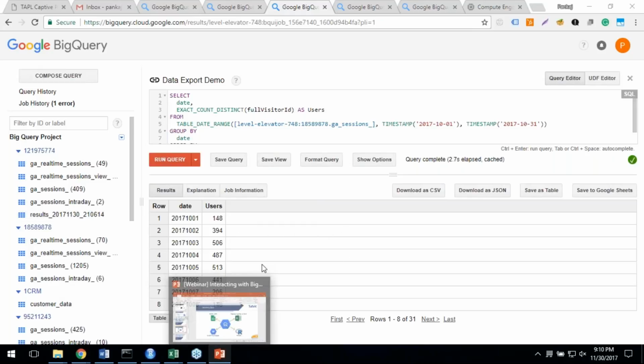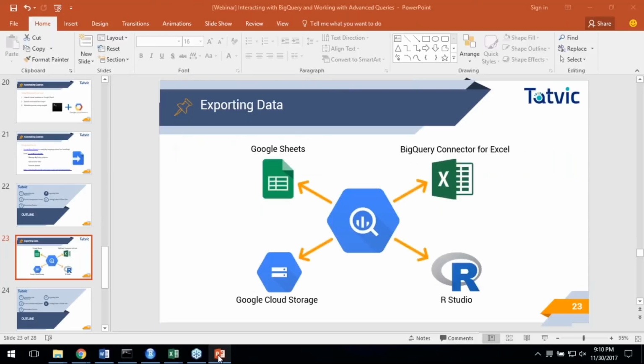So yeah, these were the 3-4 different ways wherein you can directly push data from your BigQuery UI. One of the other ways is using RStudio as well. Most analysts nowadays are definitely aware of R as a language, and they use RStudio on a regular basis.